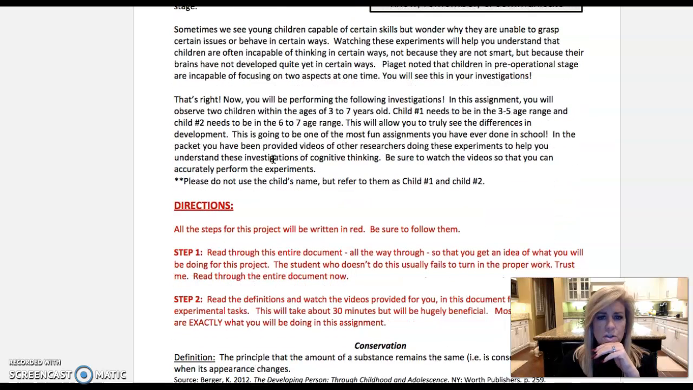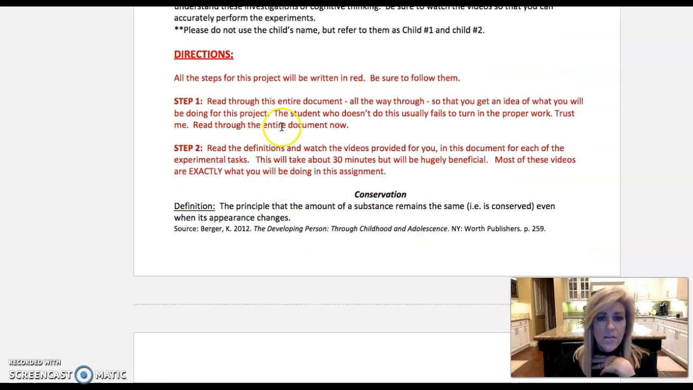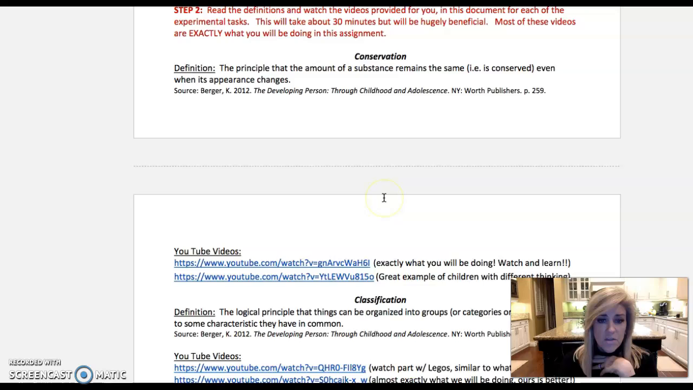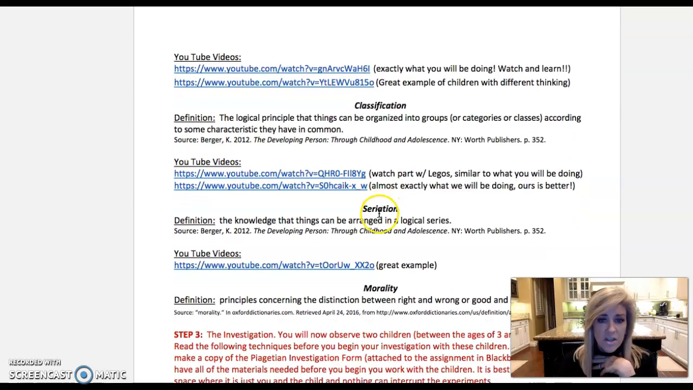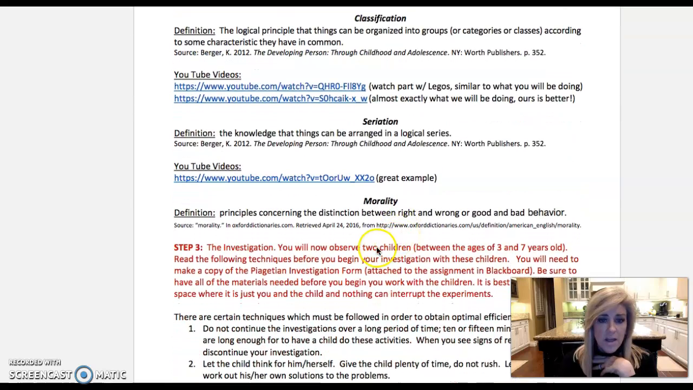So what you want to do is, again, two children, one 3 to 5, one 6 to 7. Then you're going to read all these steps in red, and then you're going to watch all the videos in regards to conservation, classification, seriation, and morality. These are the areas that you're going to be observing. When you watch these YouTube videos, they actually perform what you're going to perform, so you want to watch them to get an idea of what you're going to do.